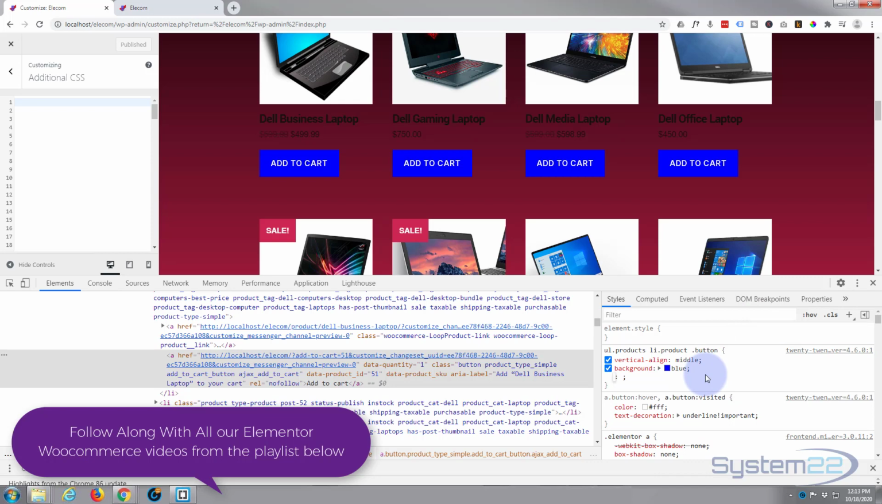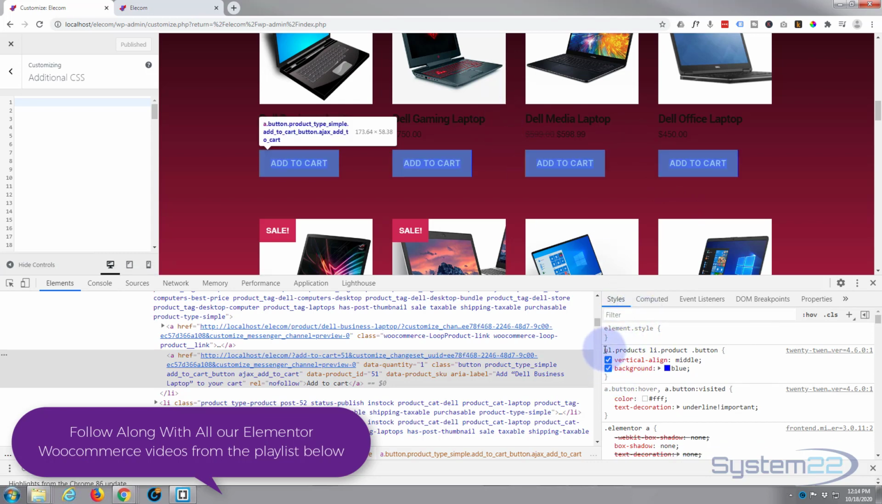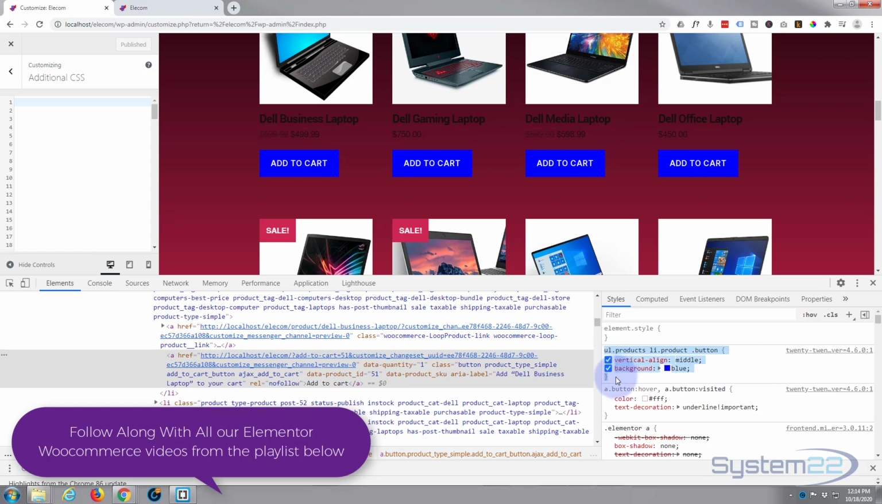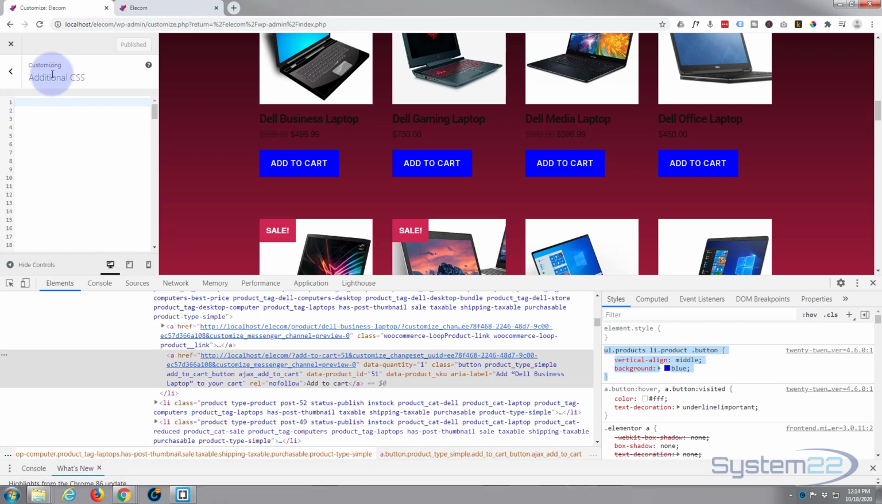So we need to make this permanent, and at the moment if I refresh this, they'll go back to the default state. So let's select all of it from the ul all the way down to the closing curly bracket there. Control C to copy, and I'm going to paste it into my additional CSS.